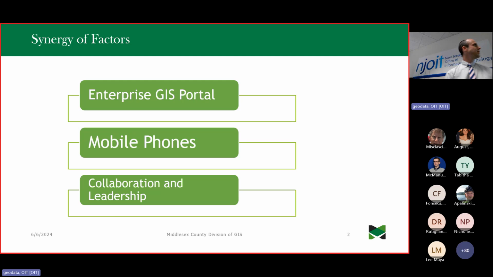So this project was successful because of three important factors. The first was the launch of our Enterprise GIS portal. We have a three-tier, highly available, cloud-based deployment of ArcGIS Server and Portal for ArcGIS with associated geodatabases.